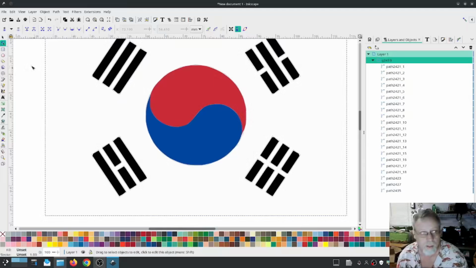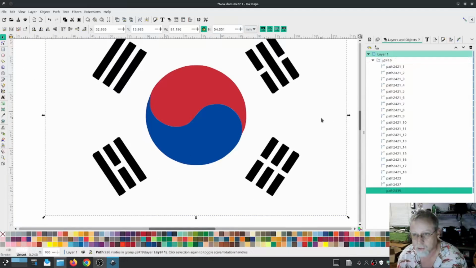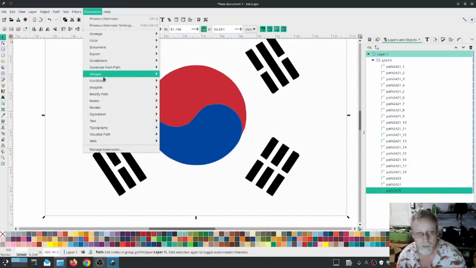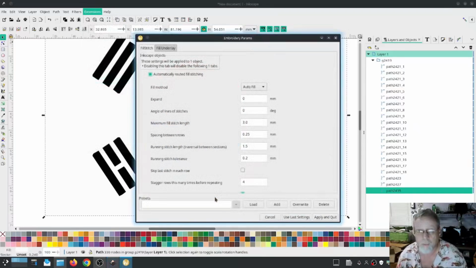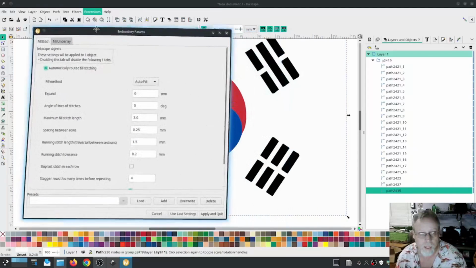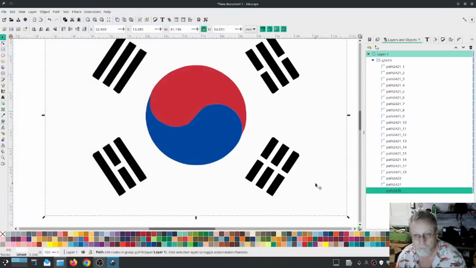Okay. So we got a few decisions to make. What angles do we want on certain things? This bottom path is our outside outline of white. I think I want it to go horizontal, even though I say a lot of times horizontal doesn't look real good. Sometimes it's good to keep it horizontal. But in this case, I'm going to turn off underlay. Hit apply and quit.